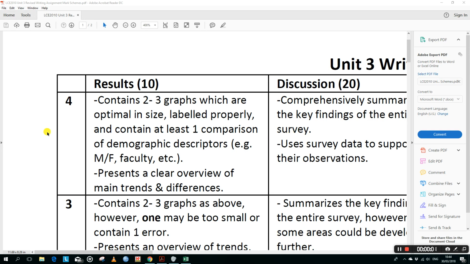Okay, so this video is going to show you how to download and analyze data from an online survey service such as Google Forms. Now, if you look at the mark scheme for our survey report, and here we're talking about the individual part of the report.